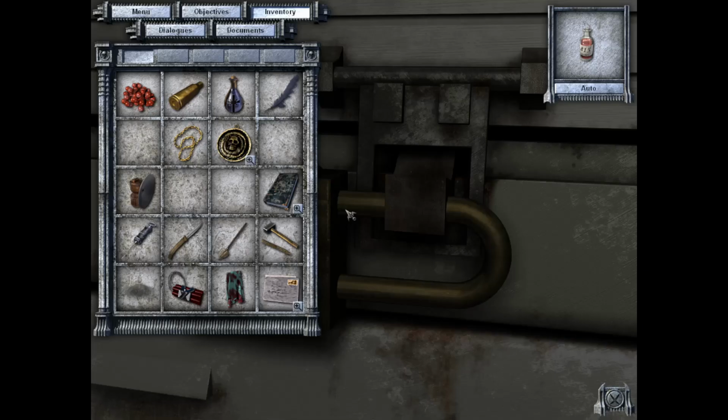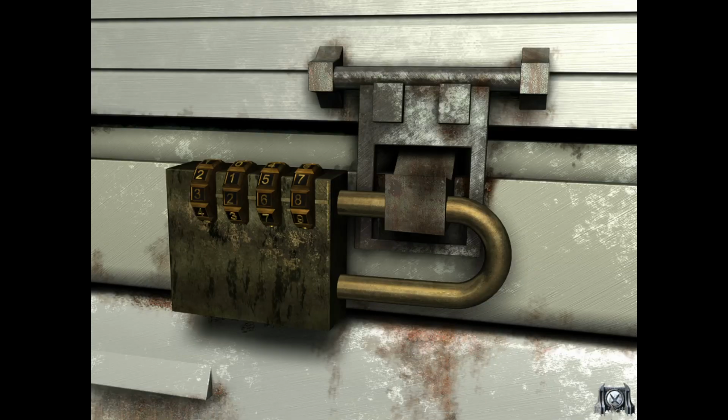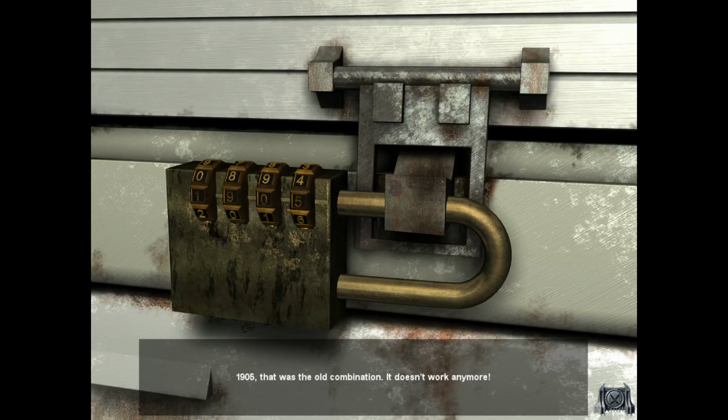Well, I don't remember what the code was before. Oh, it was 1920? 1905, that's what it was. It was the date of the place. 1905, that was the old combination. It doesn't work anymore.